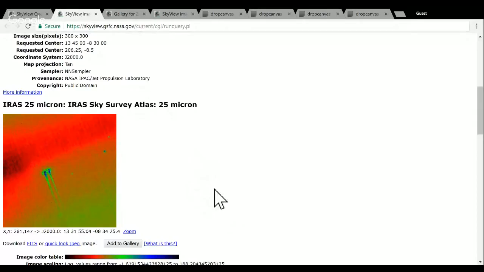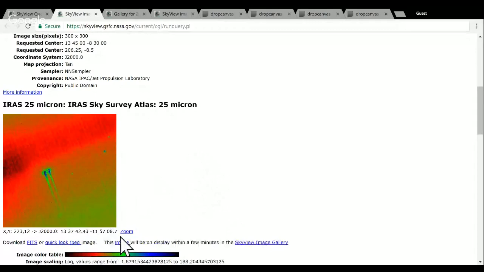Just let me know when you've got my screen up. Go right ahead. Okay, so this image we've been looking at just now, I'm going to click Add to Gallery. And it says this image will be displayed within a few minutes in the SkyView image gallery. So Dazza, go ahead and refresh the page again. And present your screen. Present mine, yep.